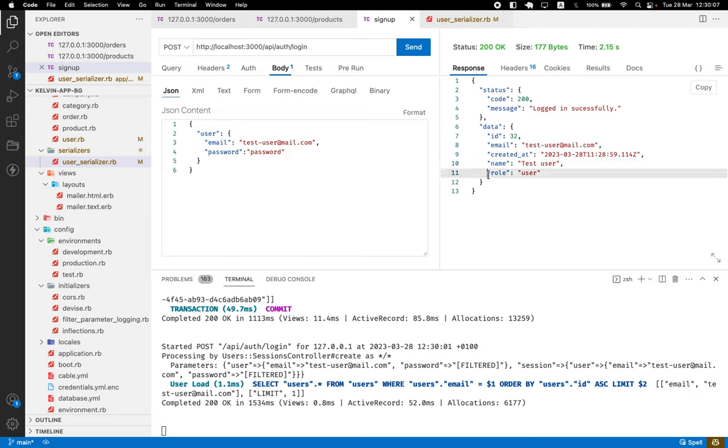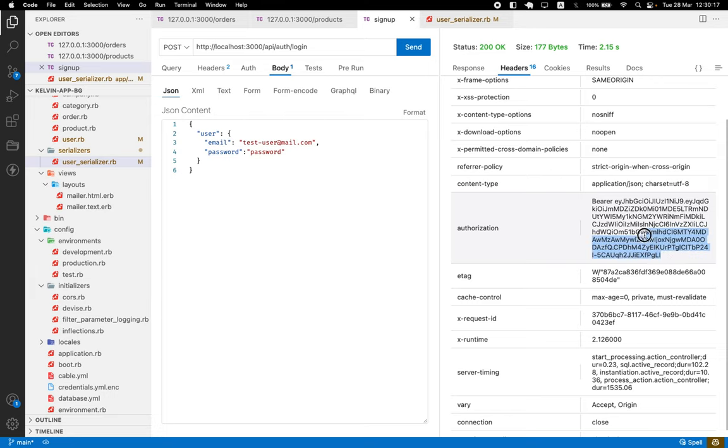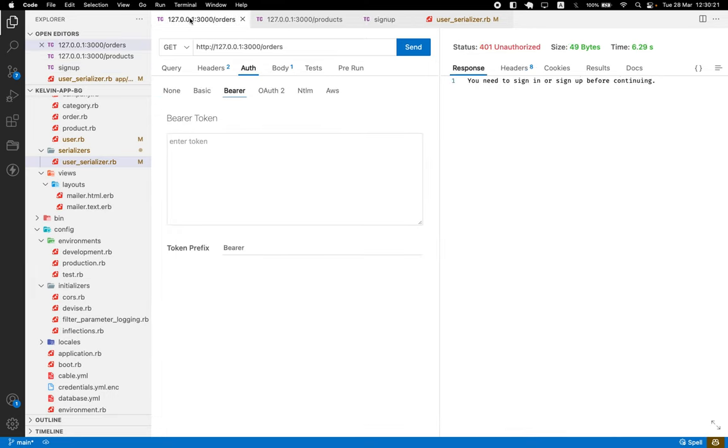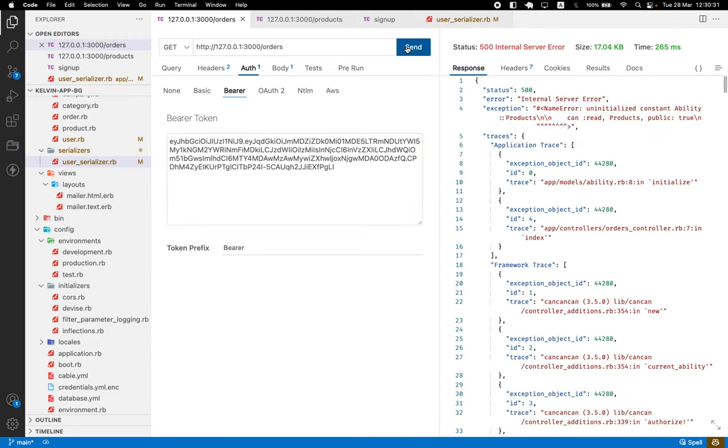Great, can you see this? This user is just a normal user. He's logged in, but his role is just user, right? Let's copy his bearer token. Then we go to where we were calling the orders, go to bearer, and paste this token. Then we want to send orders and see if it's working.